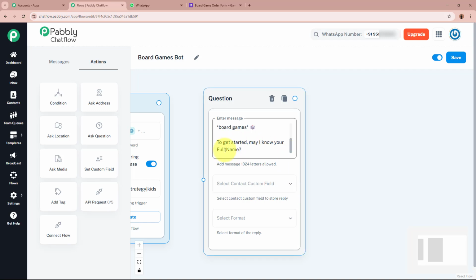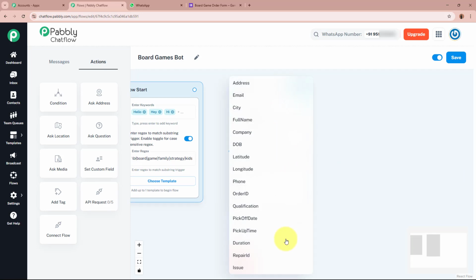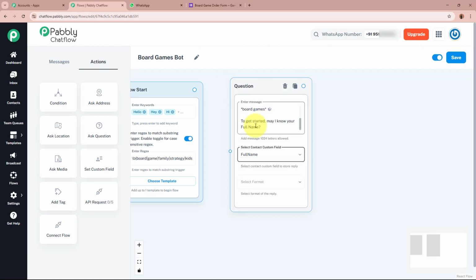Okay. Now over here, I want to add this full name to the custom field of the full name that I've created in my Pabbly Chatflow account. Select contact custom field. So if I click on it, you can see these are multiple fields that I've created in my Pabbly Chatflow account. And as I'm asking for the full name, the data that my customer is going to send is going to be added to this custom field I've created in the name of full name.